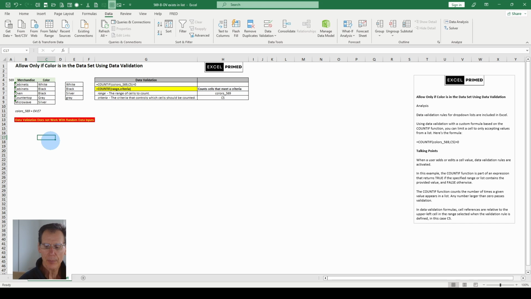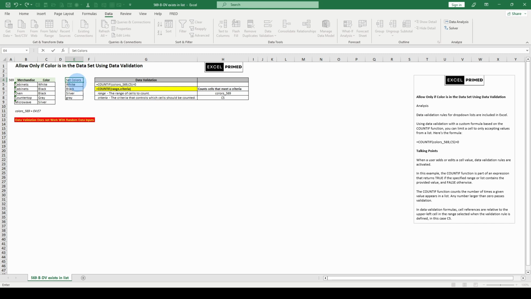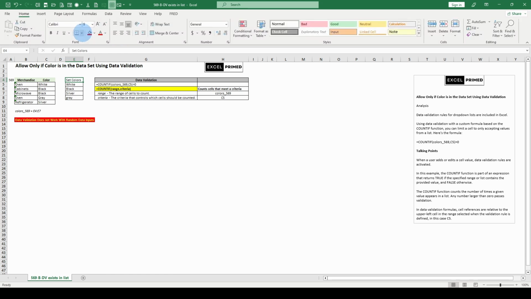Very straightforward. We're going to use the COUNTIF function, incorporate this into data validation using some set colors. I'm going to just type in set colors. If you try to input a non-set color, you're going to be penalized.